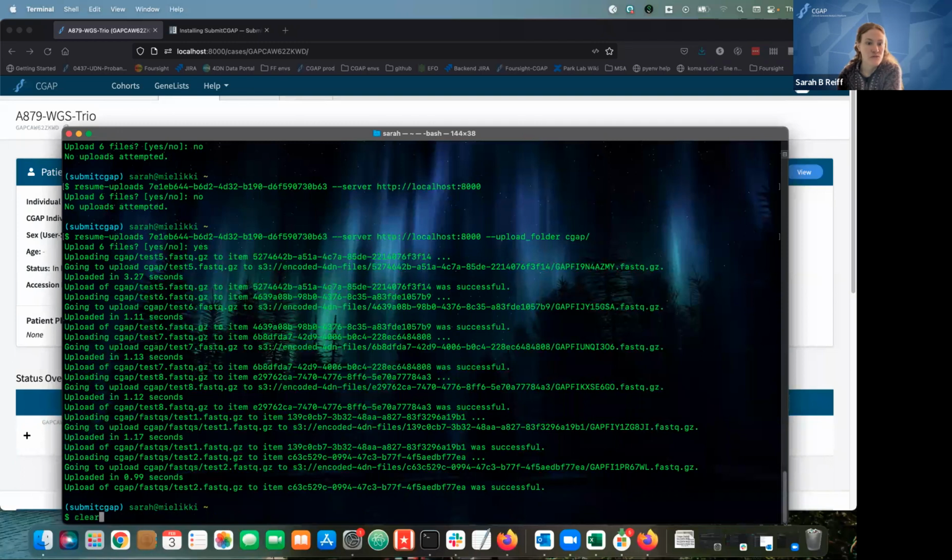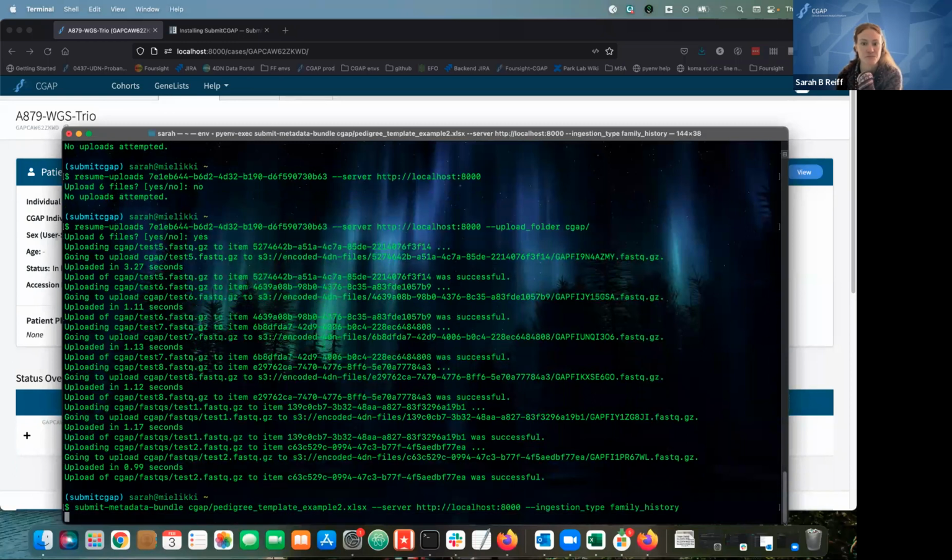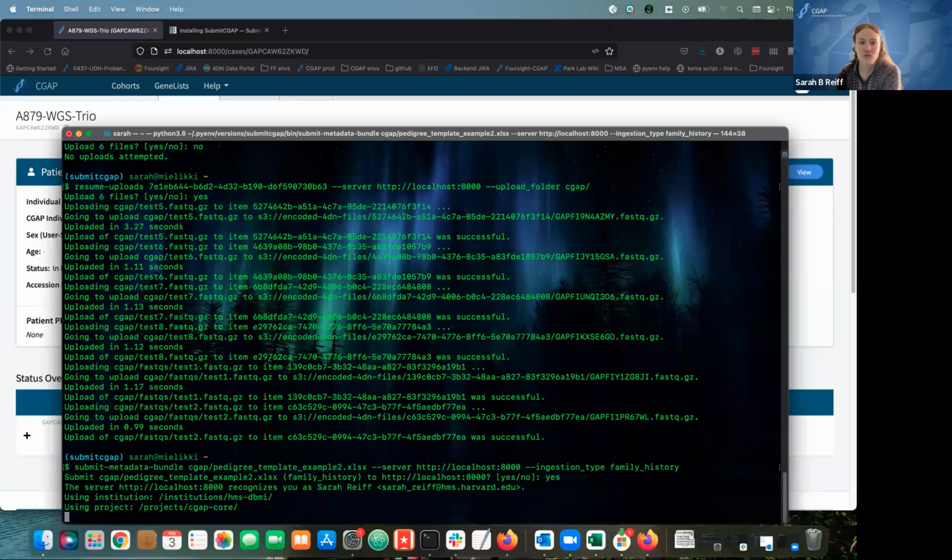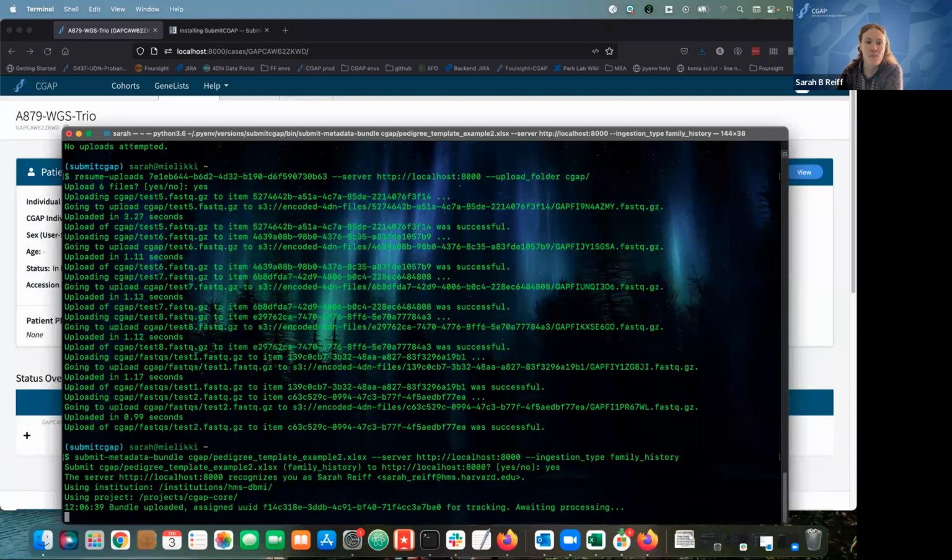So to do that, we use the submit-metadata-bundle command again, but we want to specify our pedigree file. And we still need to specify the server. But then this time we're going to use another parameter, which is --ingestion-type family_history. So then it'll prompt us to ask us if we're sure. And then it'll send the pedigree file to the server and extract all the metadata from that.